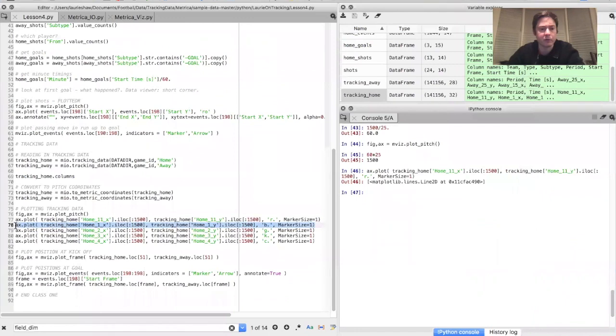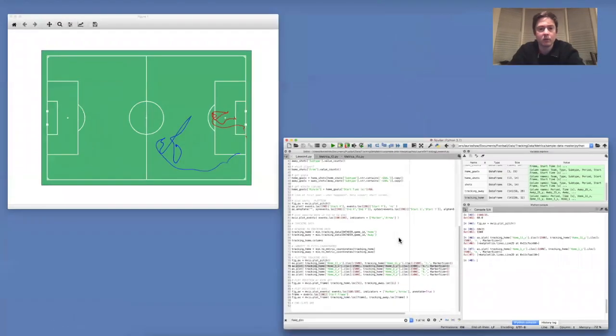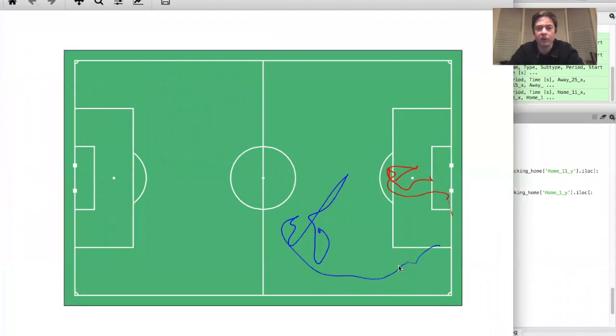Again, over the first 60 seconds, let's look at player 1. Let's overplot that. So here you can see, this is probably the starting position. Looks like a defender at the beginning of the game, made a run back towards his own goal.